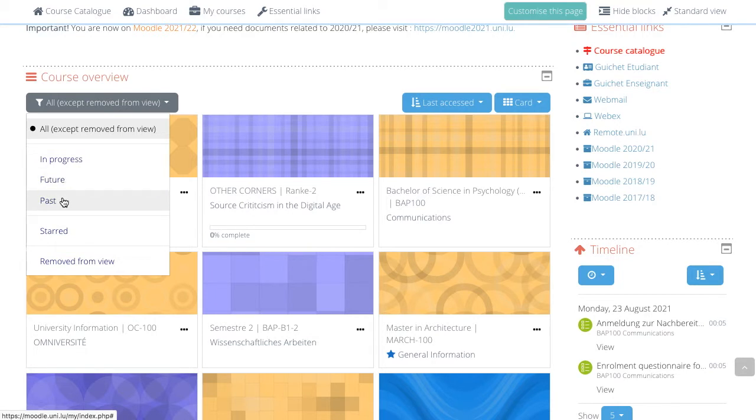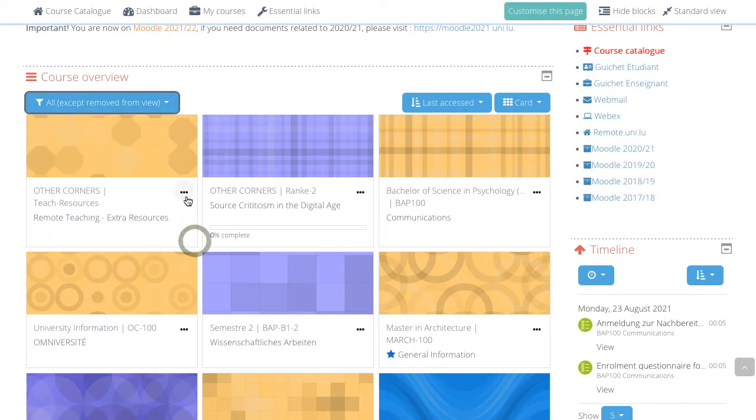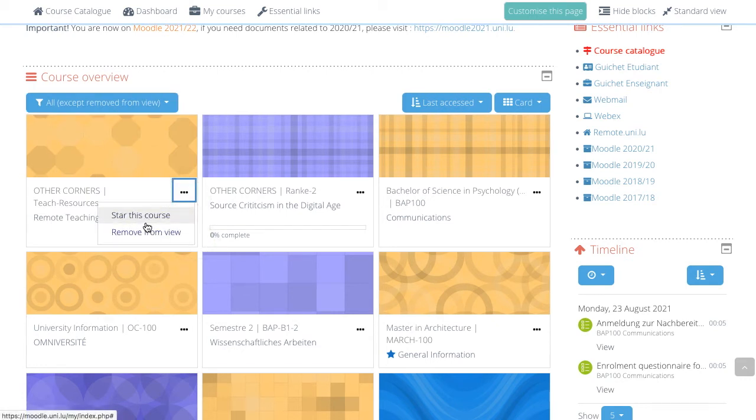courses, or past courses. For example, when you are in the summer semester and you want to display only winter semester courses. You can also star courses to show your favorite courses or remove them from view. To do that, you click on the three buttons next to any course, then you choose to star this course or remove them from view. Remember if you remove them from view in case you cannot find them again.